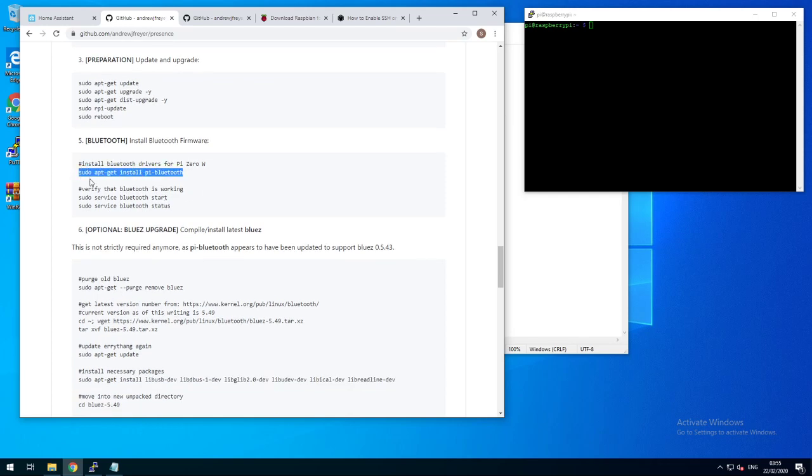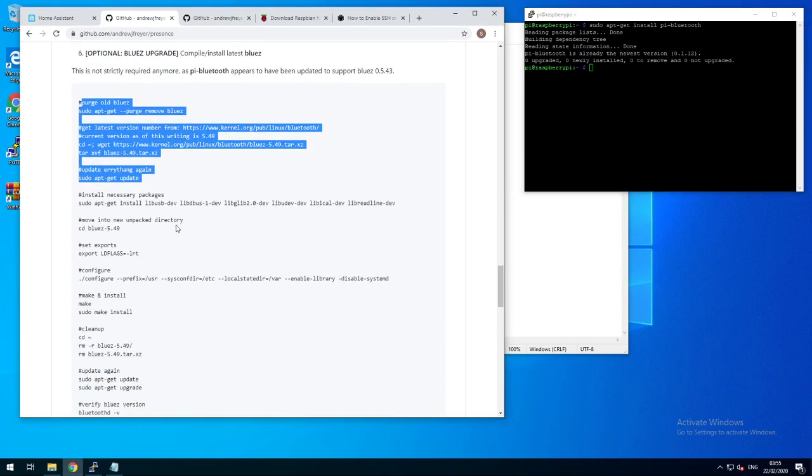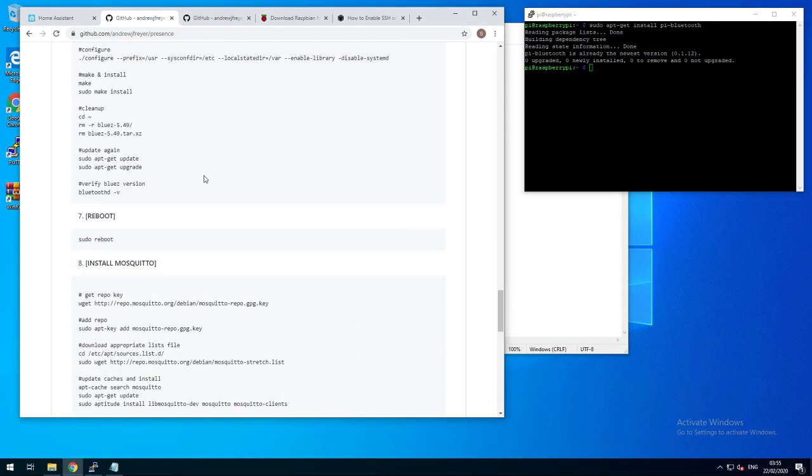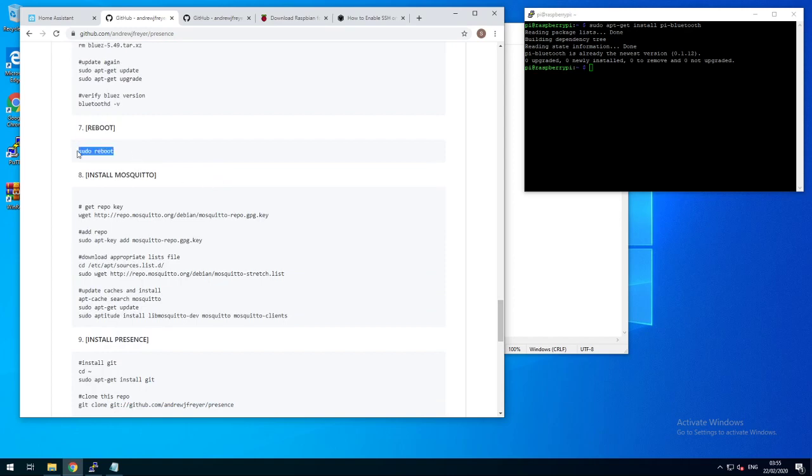The Bluetooth got configured for me already, but let's just install it to be sure. We can skip the old BlueZ upgrade since he's using a way older version than we are, and we should be able to skip this reboot.